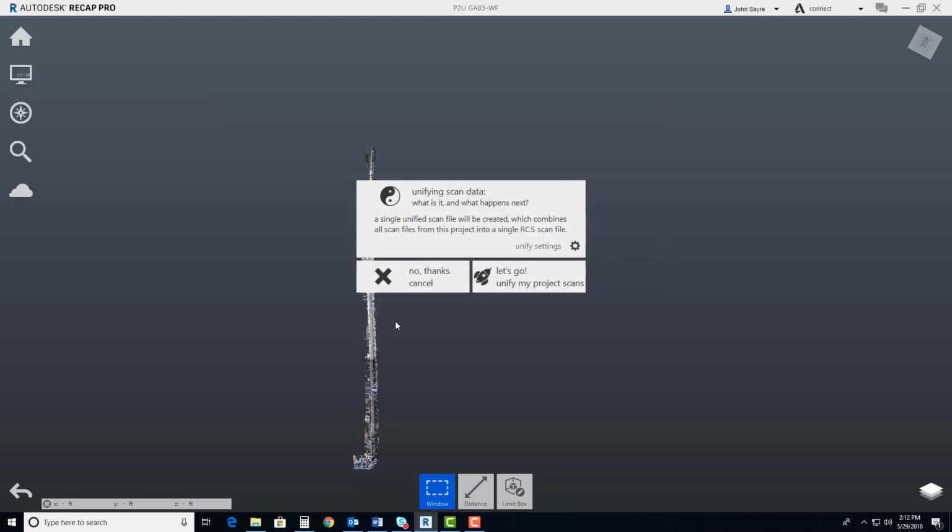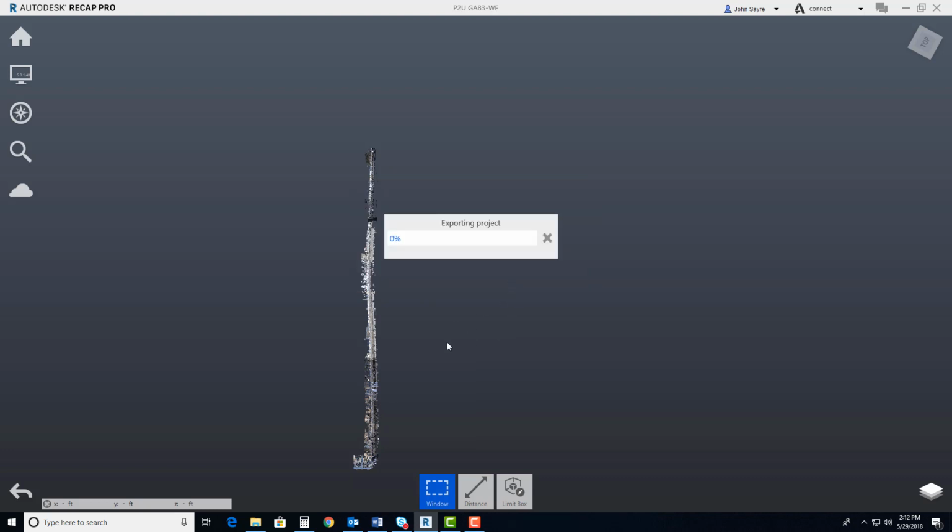And I'll hit save. Now the first thing it's going to do is ask me if I want to unify my scans. So it wants to unify all of the individual scans that I'm showing here in this region so that it can create one RCS file. So I'll hit let's go and unify my scans, and we'll wait for this to export the project out.